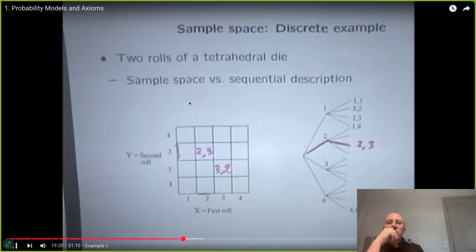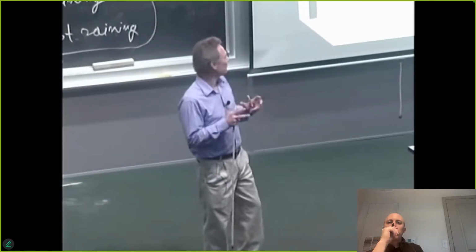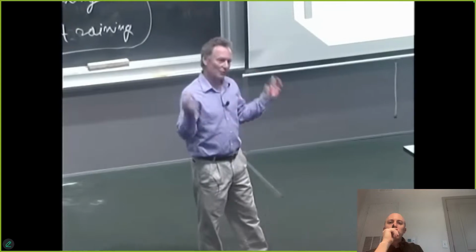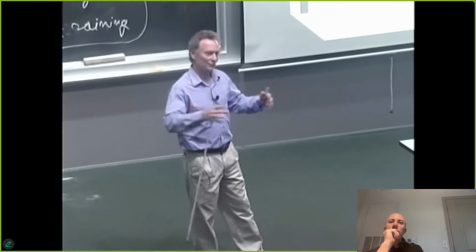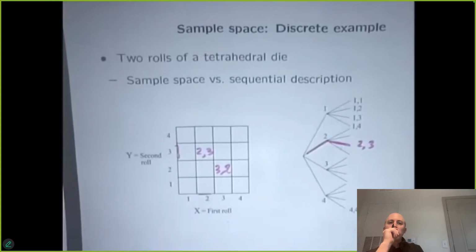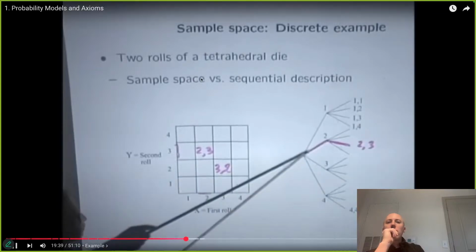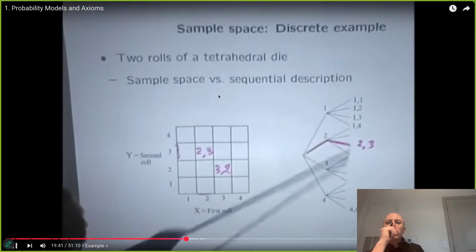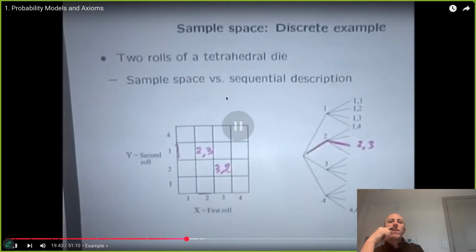I didn't use the word outcome. I want to reserve the word outcome to mean the overall outcome at the end of the overall experiment. So 2, 3 is the outcome of the experiment. The experiment consisted of stages. 2 was the result in the first stage, 3 was the result in the second stage.